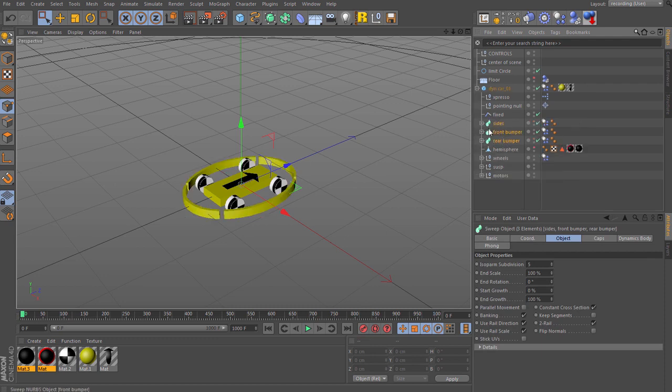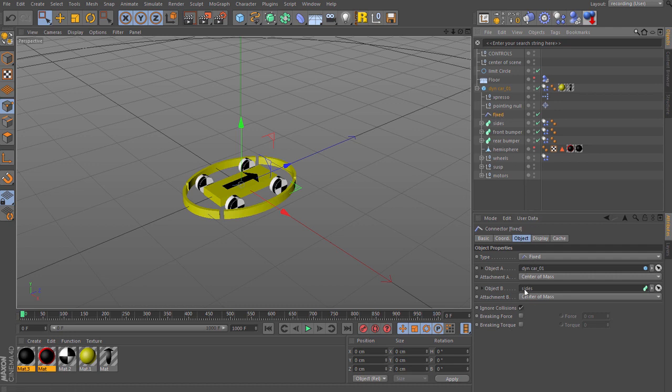But they'll all need their own fixed connector. So what's this fixed one joined to at the moment? He's joined to the sides, that's okay. So the sides are connected to the main body. So I can duplicate this fixed twice. And the first one is going to join the body to the front bumper. And the second fixed connector is going to join the body to the rear bumper.